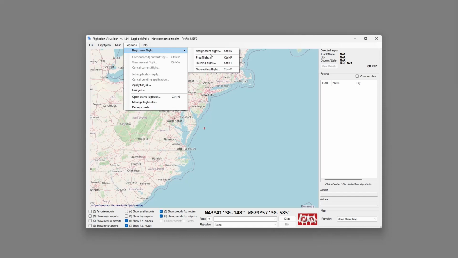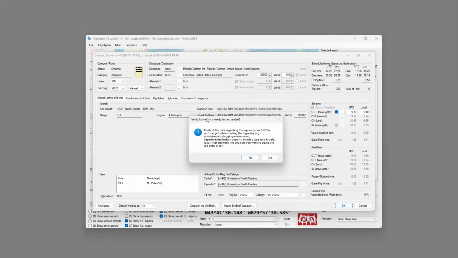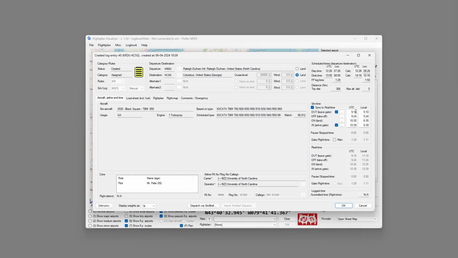Also, in this version, these times are for you to enter when you leave the gate, when you take off, when you land, and when you arrive at the gate. In the previous version, you had to write this down or go in here and change it into these values manually.